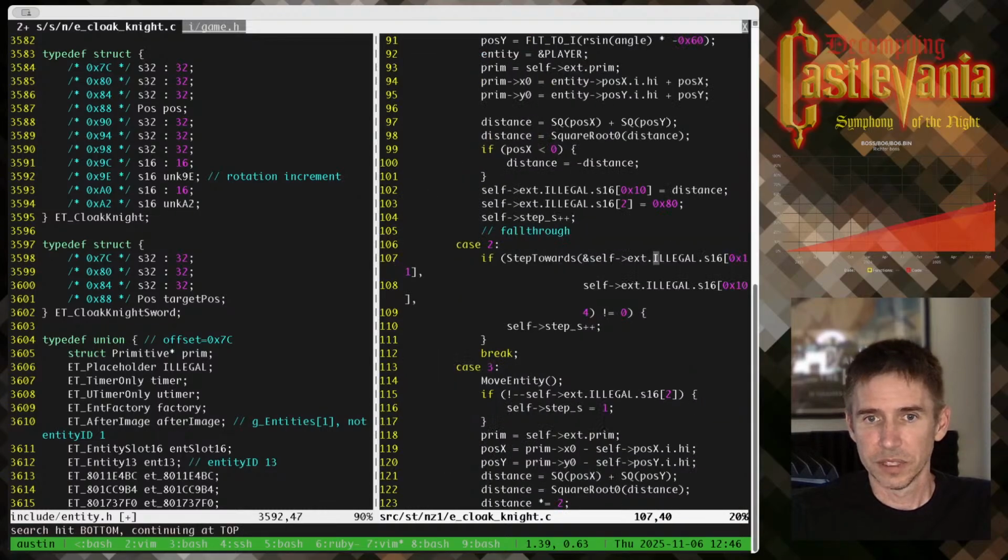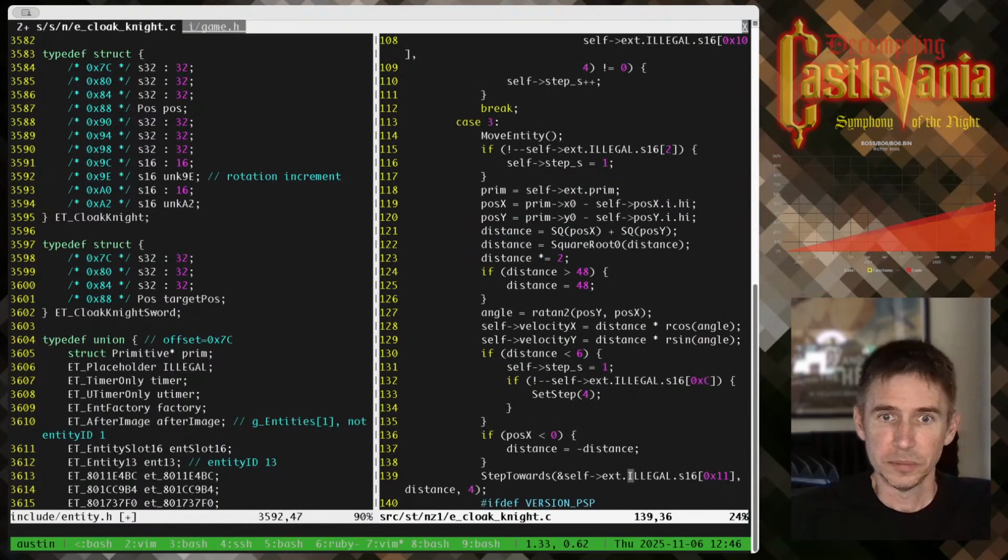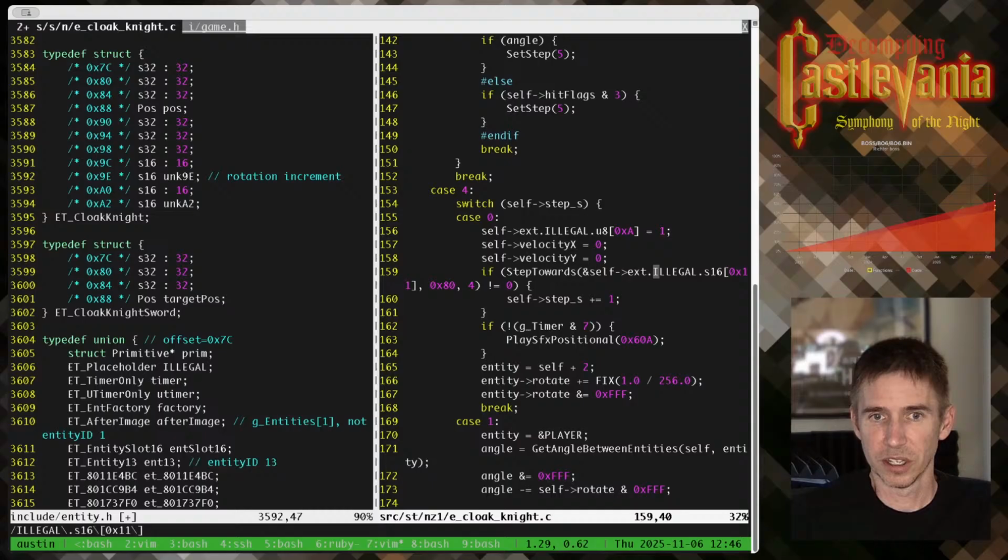All right, let's find all those. We have one that's a little bit earlier, step towards. That might be the target distance.